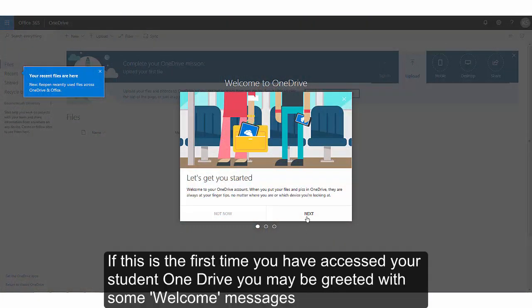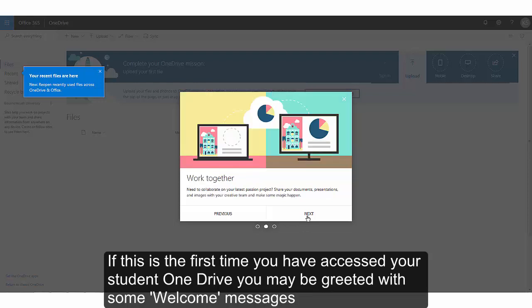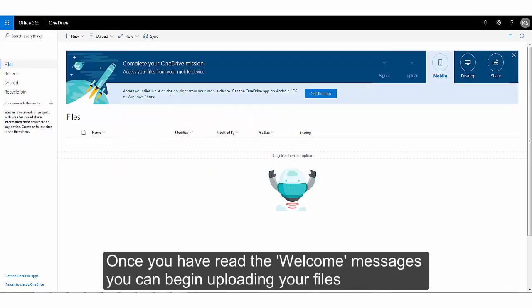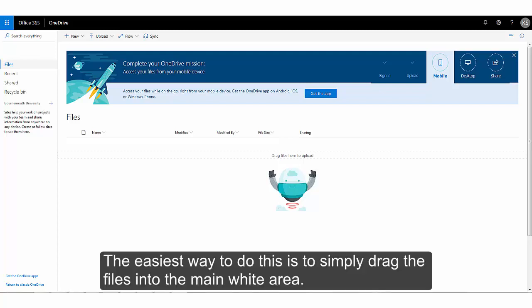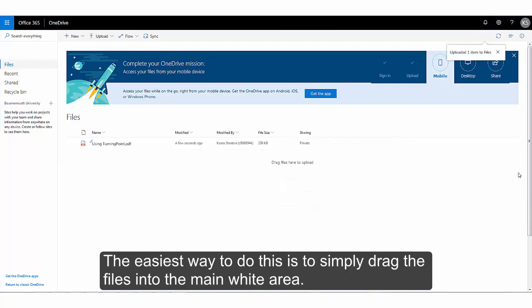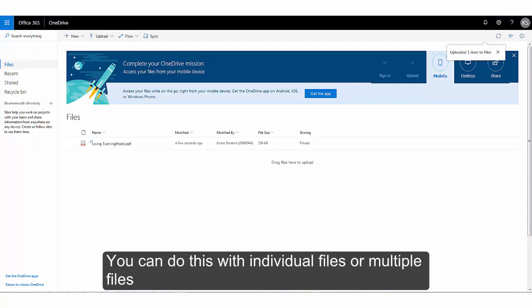If this is the first time you have accessed your student OneDrive, you may be greeted with some welcome messages. Once you have read the welcome messages, you can begin uploading your files. The easiest way to do this is to simply drag the files into the main white area. You can do this with individual files or multiple files.